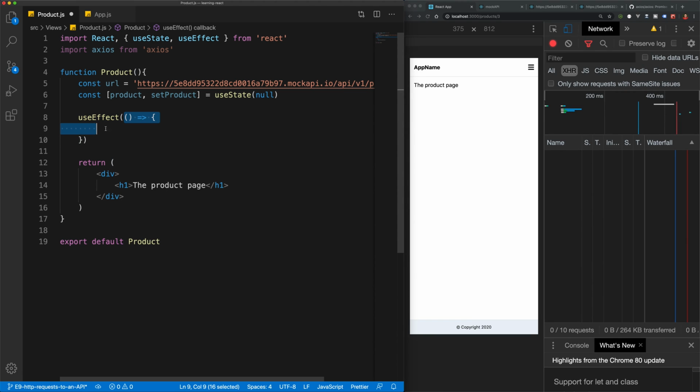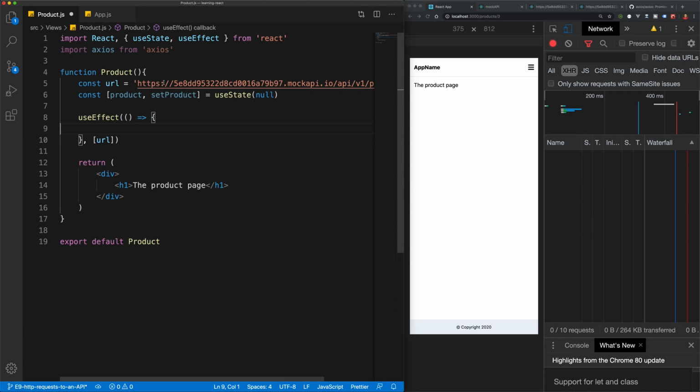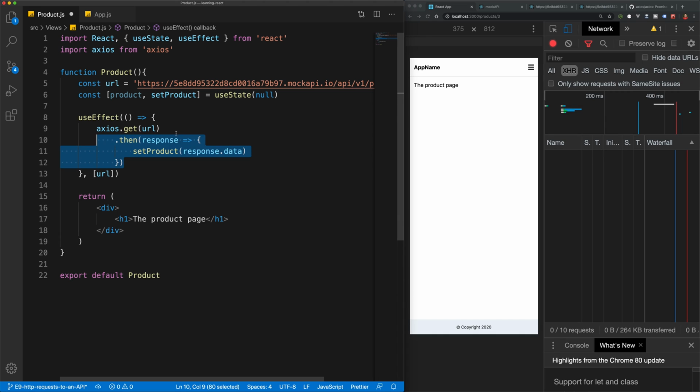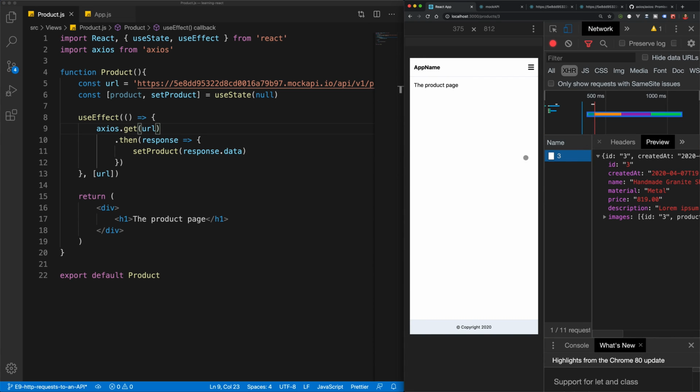The first one is a function of code that we want to run, and then the second argument is a variable that we want to monitor, and if that variable ever changes, then that's what we want to use to rerun the request. So for now, we can add in the URL in here. And so now if this URL changes, that's when the code within the effect will rerun. So what we'll do is paste in our Axios request here. And when we save this now, we should have our network request only running once. And we should have this data in set product.